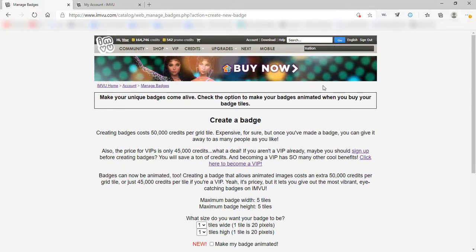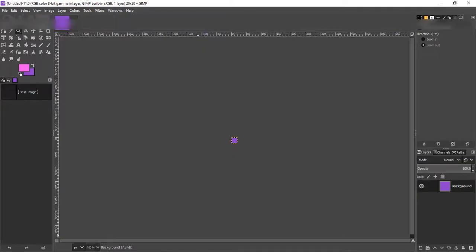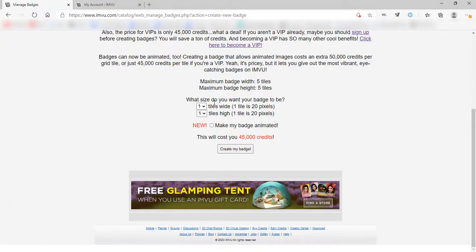But anyway, when it's not a sale, it's 90k for this small badge. And then the other one that I have is 20 by 20, I think. Is it 20 by 20? Or no, I think I have this one. Is it 20 by 20?